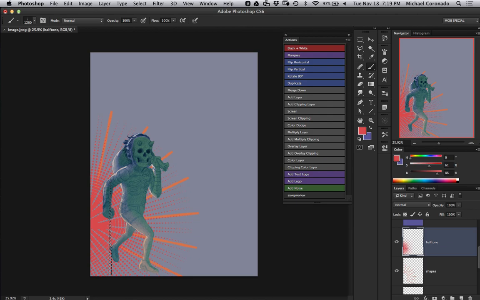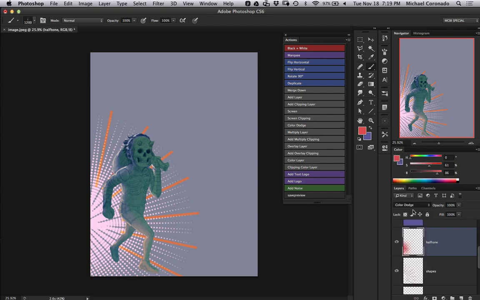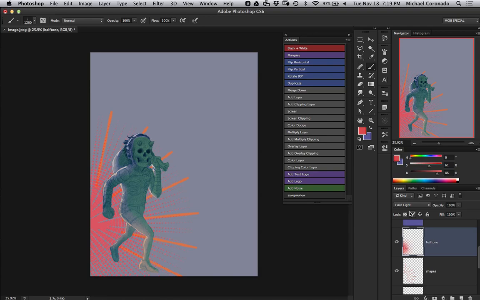We got some lines. I'm going to go through the layer blend modes and see what I like. Color dodge. Lightens everything. Linear dodge. It's another way of lightening. Let's do hard light. Maybe vivid light. Like I said, there's no right or wrong here. It's just figuring out what you like. Pin light.